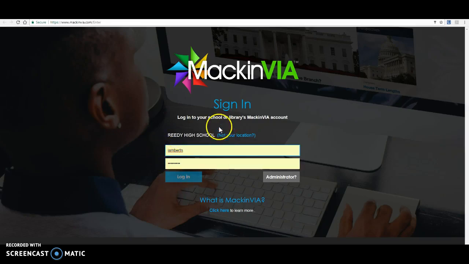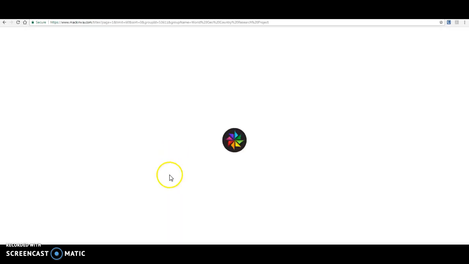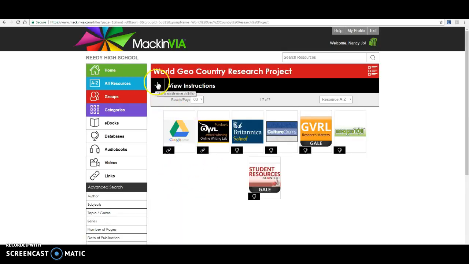Once you click here, you're going to be prompted to log in. You'll want to make sure that your school right here says Reedy High School. You're going to use your 6-digit student ID and your 8-digit birthday to log in to Mac and Via. Once you have those in, click Login. This should take you directly into your country project.